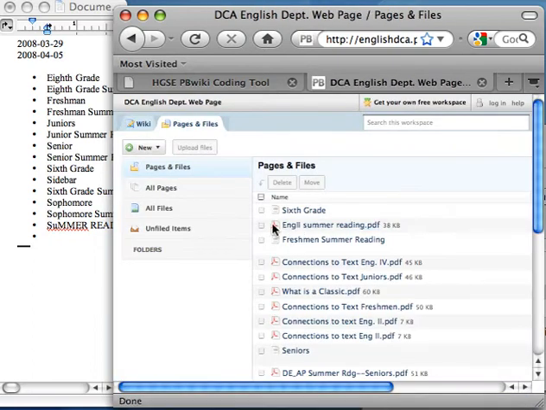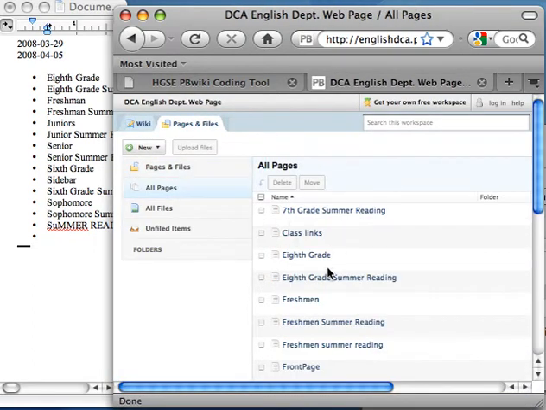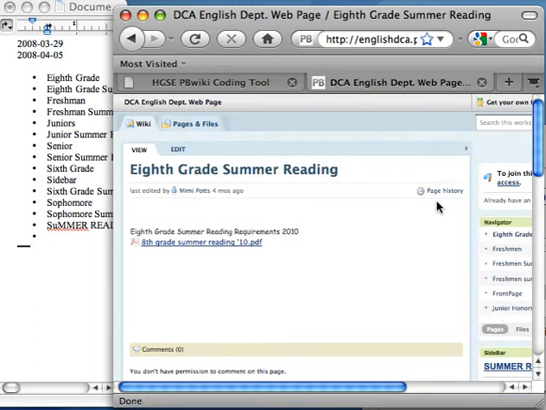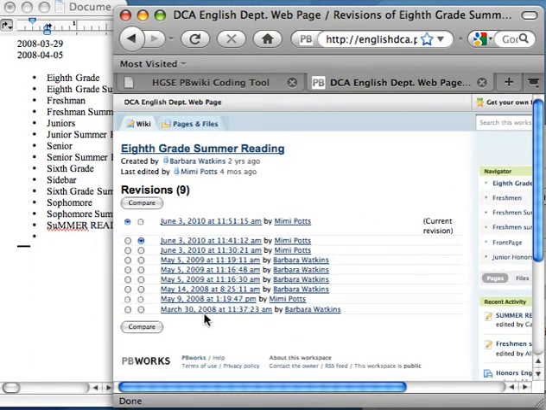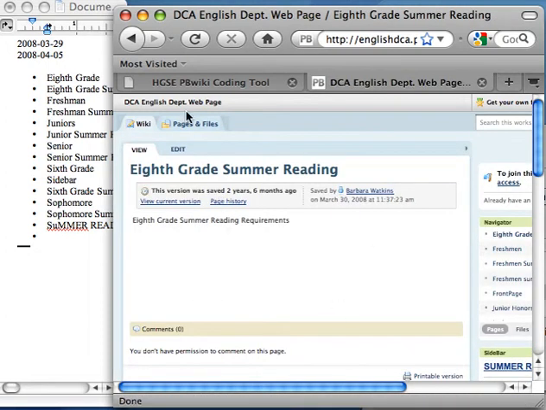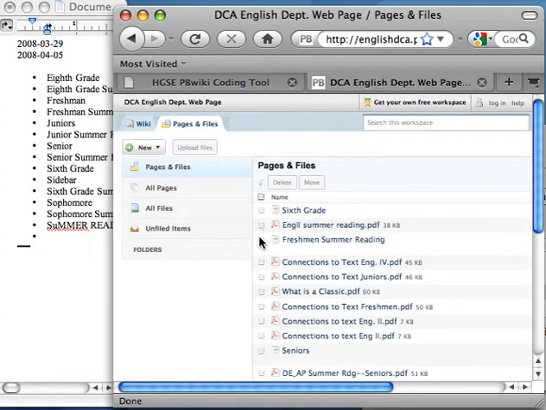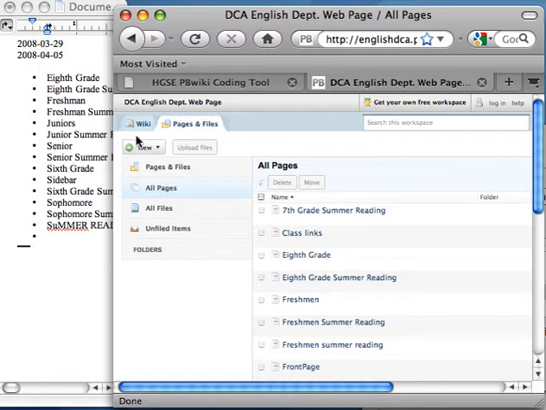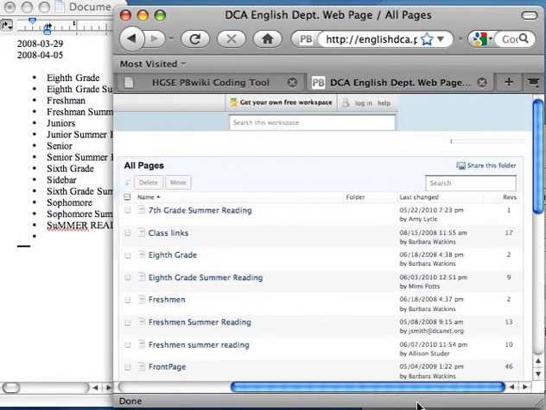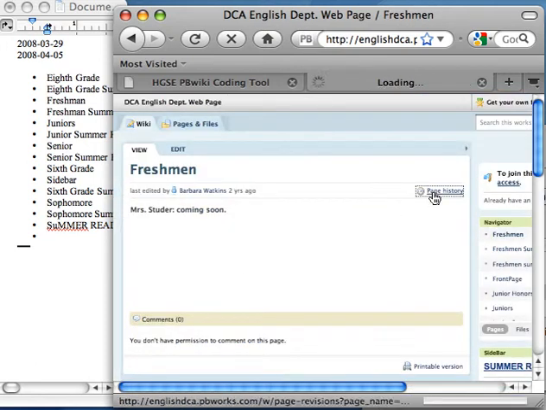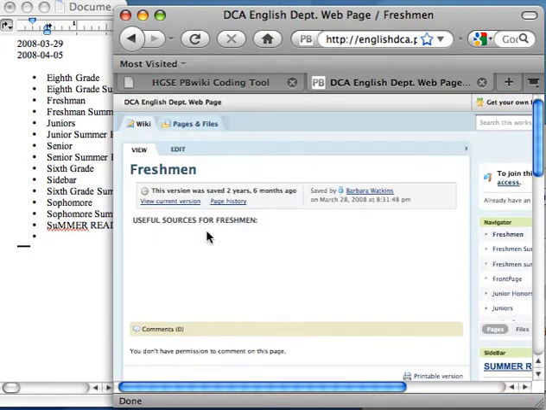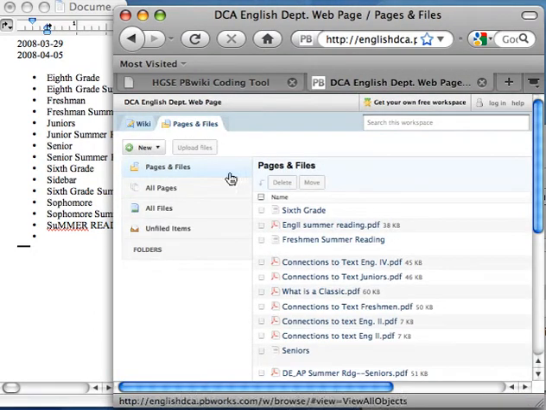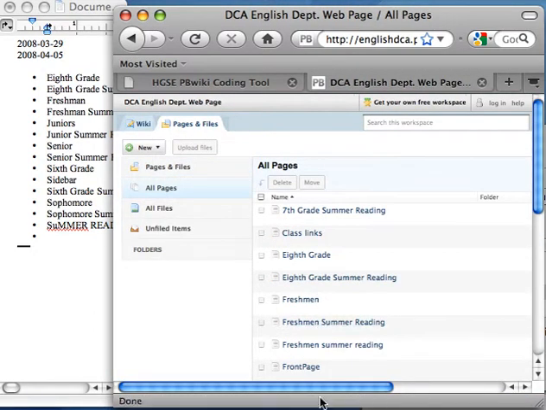Back to pages and files. Back to all pages. 8th grade summer reading. Page history. Again, there's only one edit within the allotted time frame, so I'll just look at that one. Back to pages and files, back to all pages. The next one I should look at is freshman. You can also take a look here at the edit history. Let's just look at freshman real quickly. Page history, the original one. We know what's there now. Pages and files, all pages.